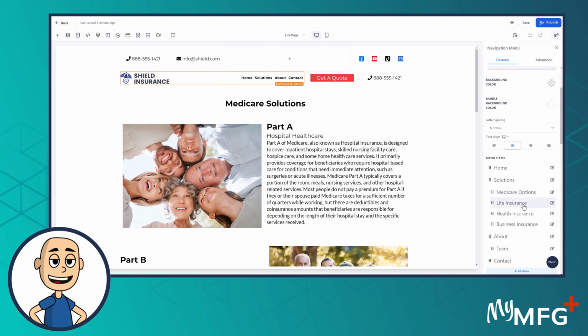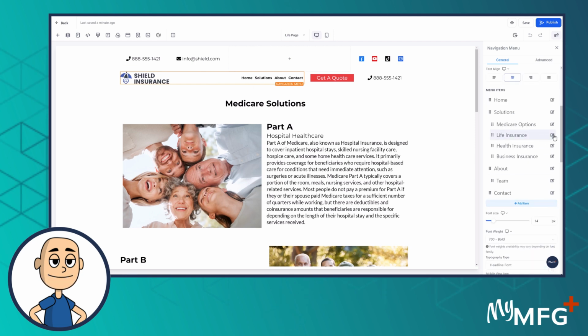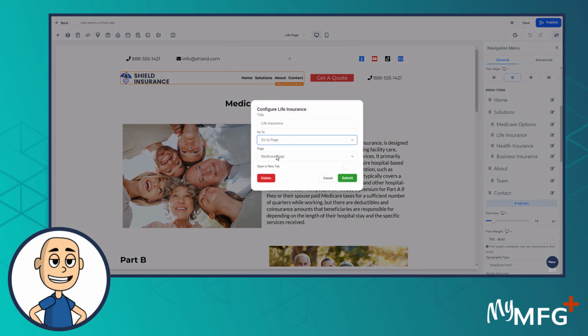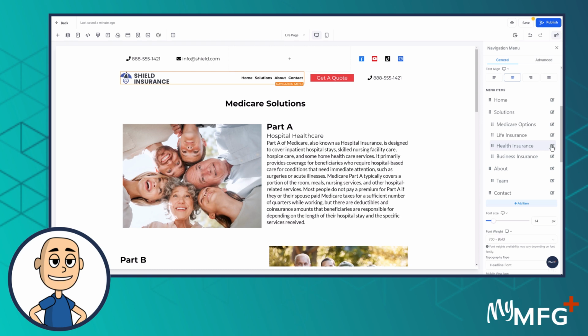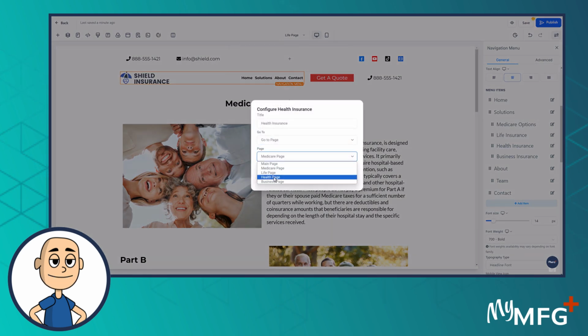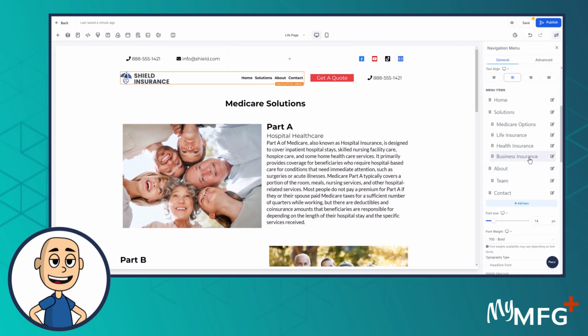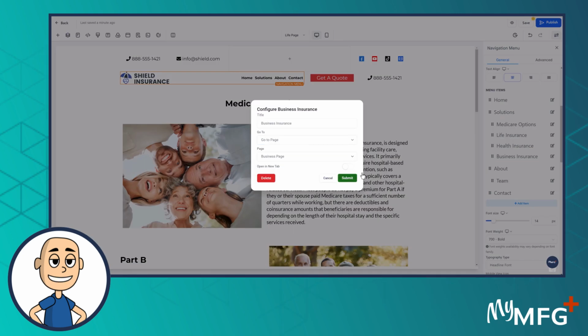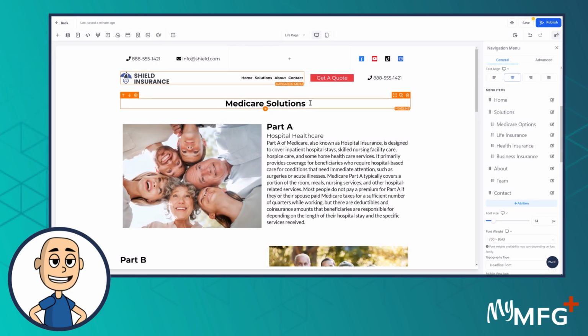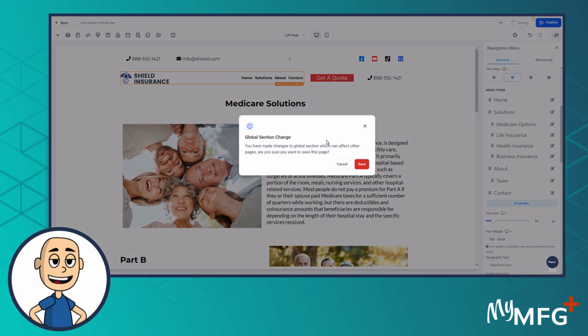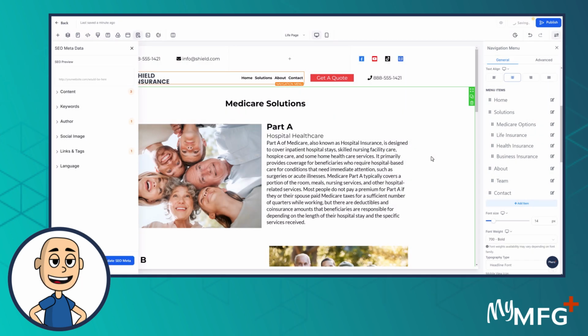navigation right here. So the life insurance, we're going to move that to the life insurance page. So we're going to just change this to the life page. We're going to change the health to the health page. And we're going to change the business to the business page. And click Submit. And Save. Again, it's changing the global section, so we need to save that. There you go.